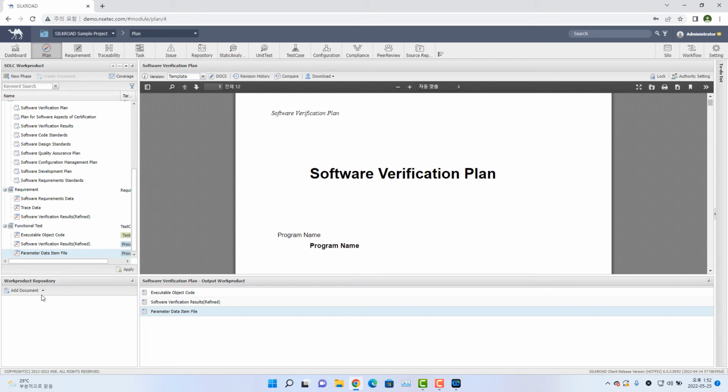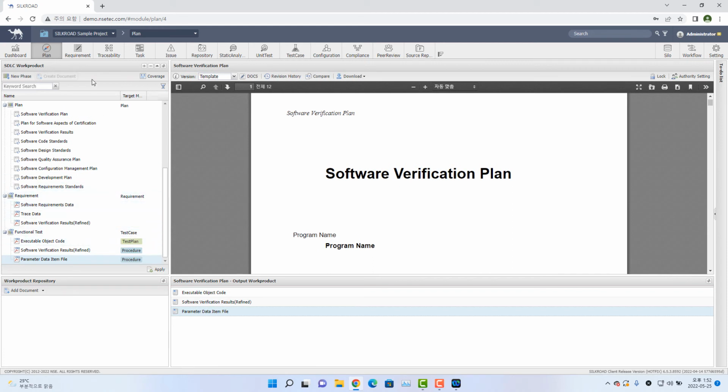Okay, so this was the very basic way of using the plan modules to plan other documents other than plan documents, such as requirements and functional test documents. So just to let you know what happened to these documents, how they have moved into these target menu modules. Let's quickly go to the requirement module first, and then let's move on to the test case module.